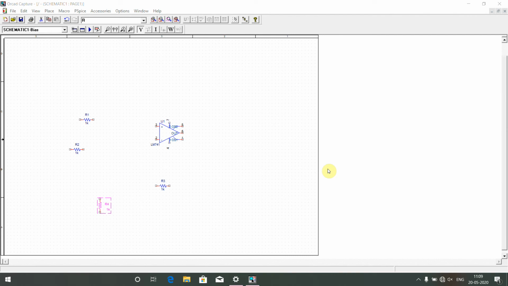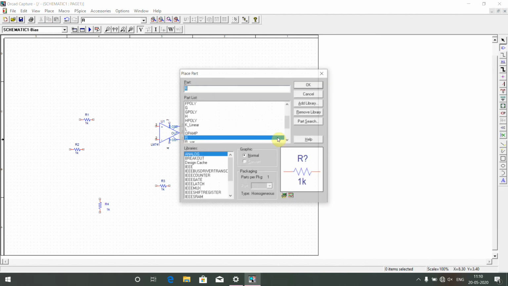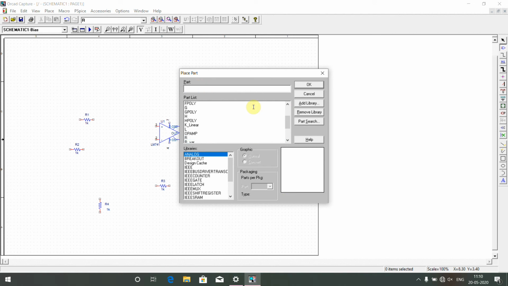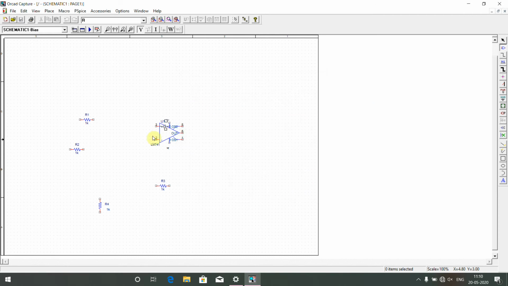Now go for P and select capacitor just here. The library is analog. Just type it here in part and place it. As per your circuit, you can place it here. Here one capacitor, it is C1, and one more is at this place here.